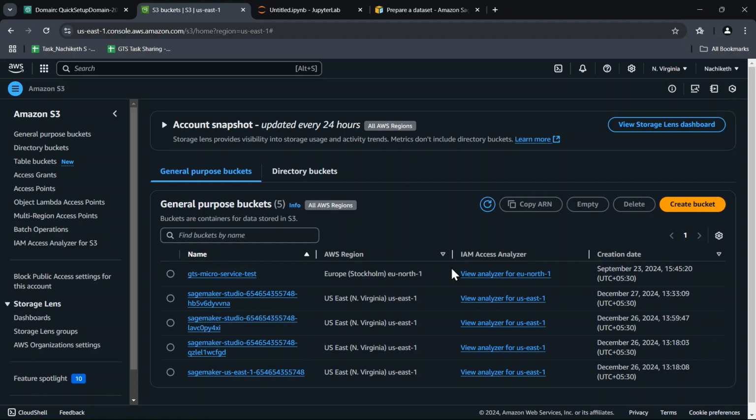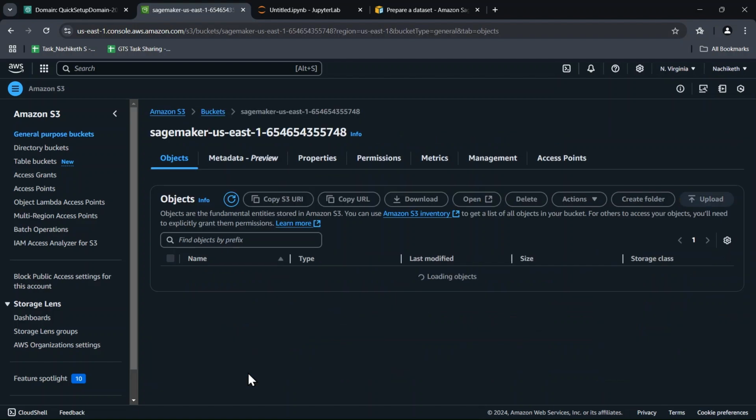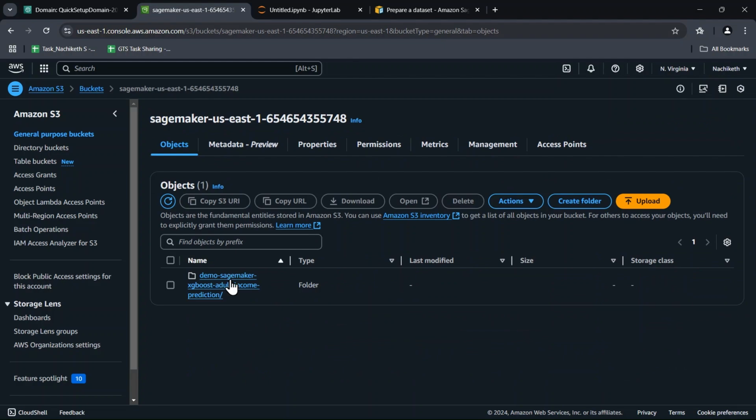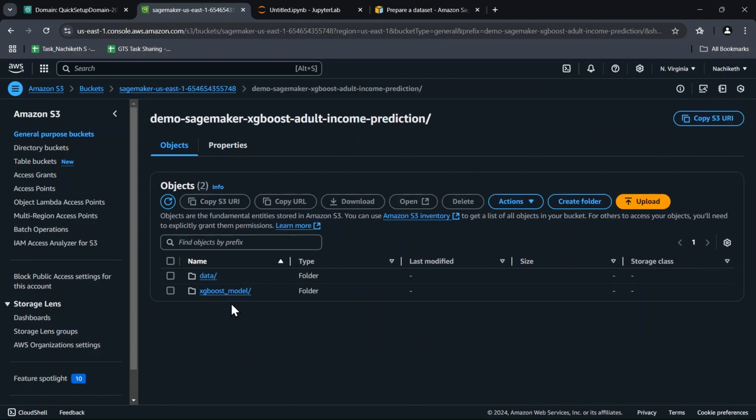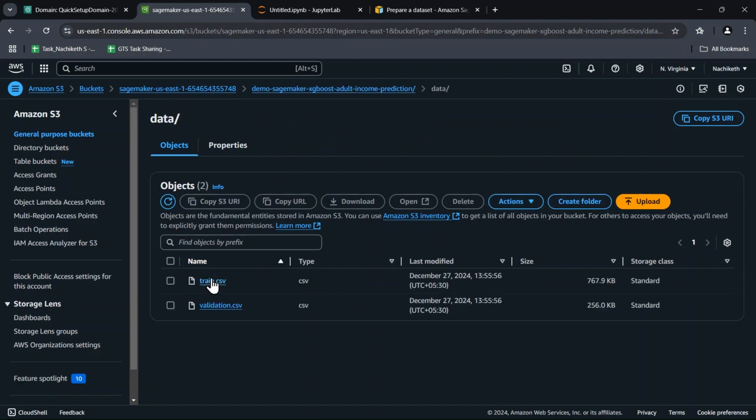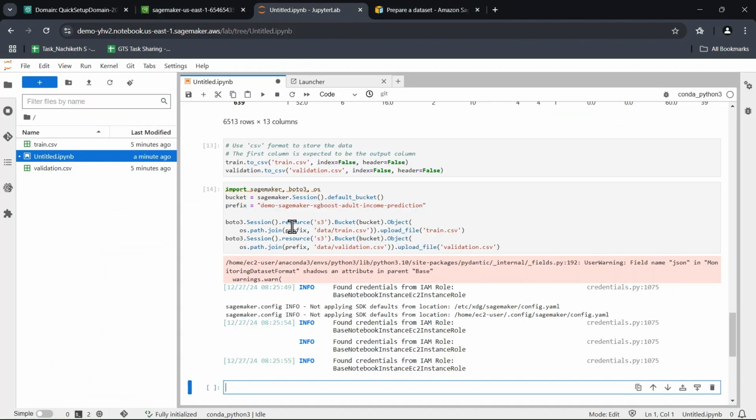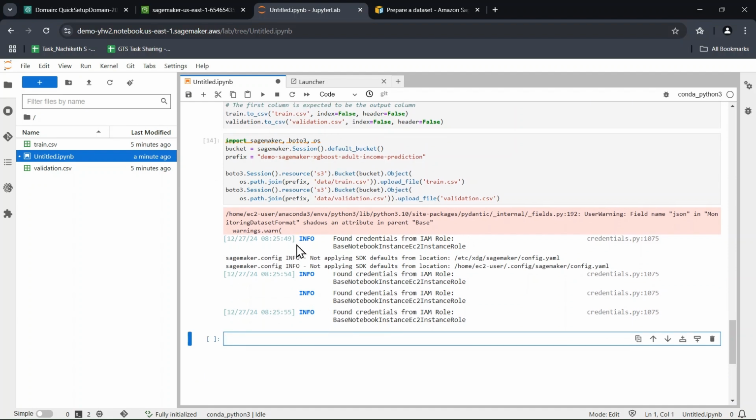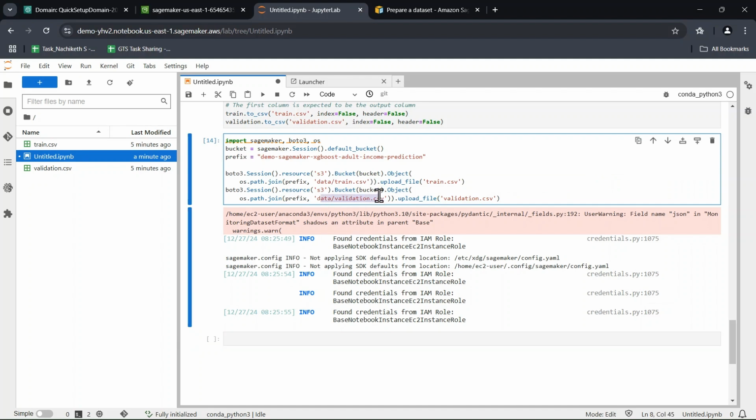So look here, it's already been created. Now we'll go inside the data and see here, train.csv and validation.csv are existing here. And here we have some warnings too, about using the field name JSON. Okay, that is the things got updated here, the data and the validation.